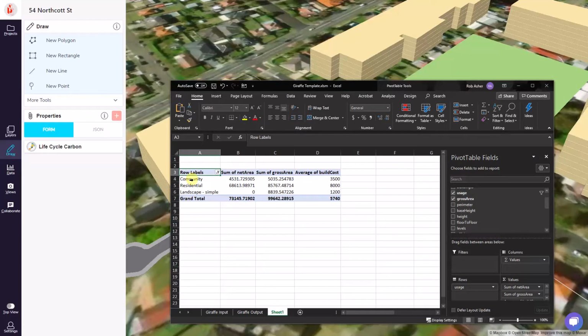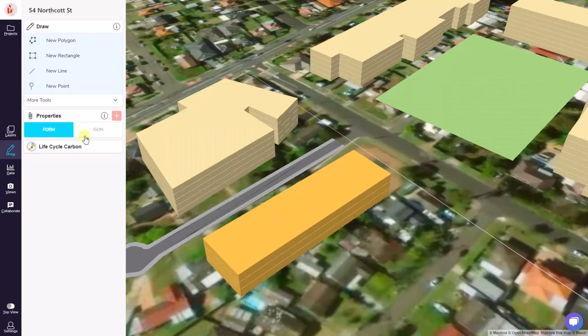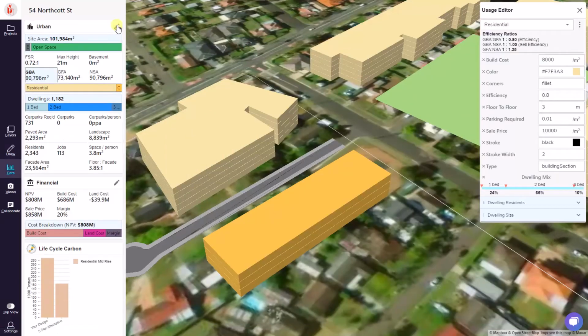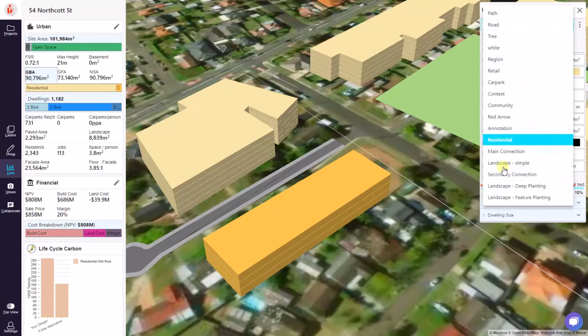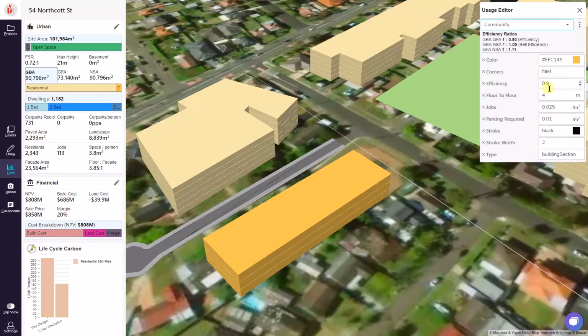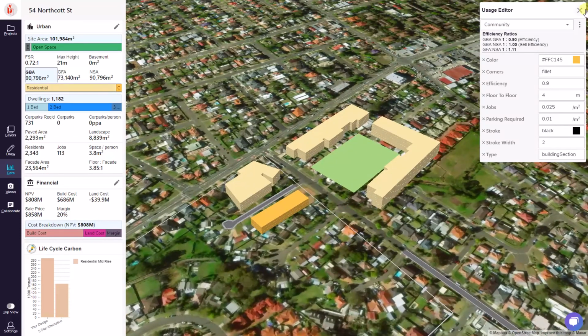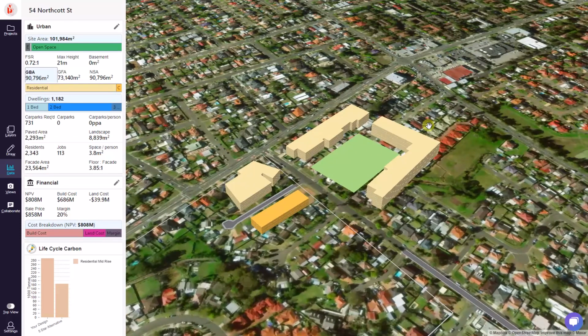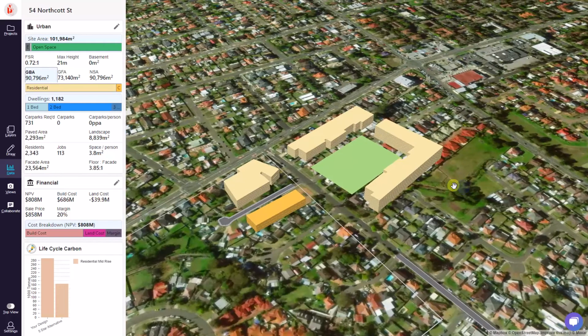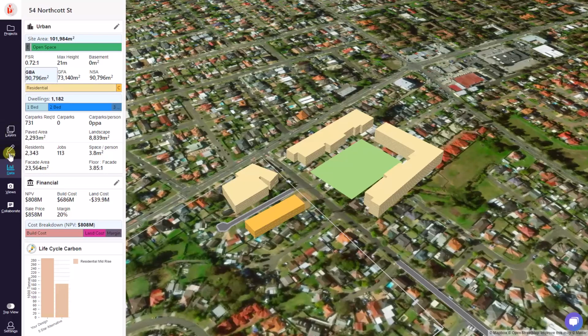We've only got community 4,000, net area 5,000 gross with an average build cost of 3,500, and all of this is actually coming from the Giraffe usage editors. So the idea here is that the users are building a common source of assumptions over here, and then the downstream analysis that's happening in Excel connects to that. So let's prove the point.